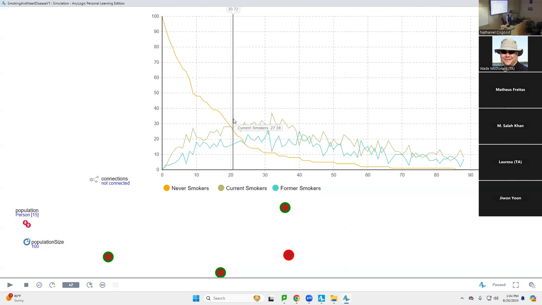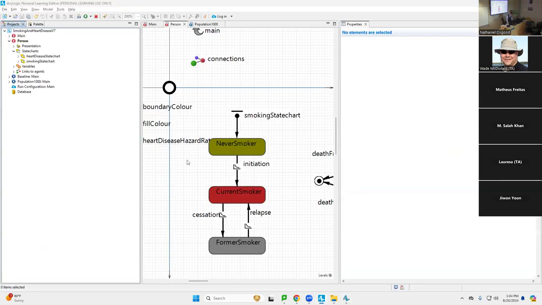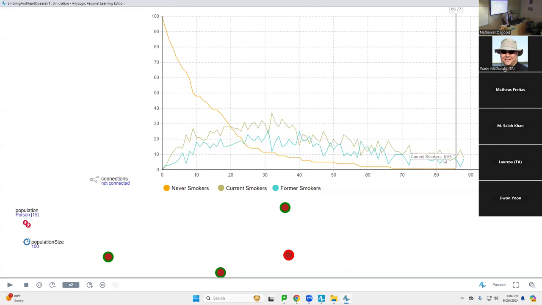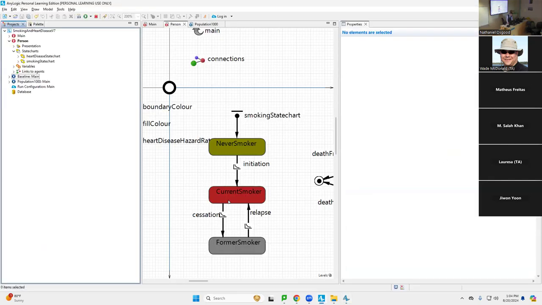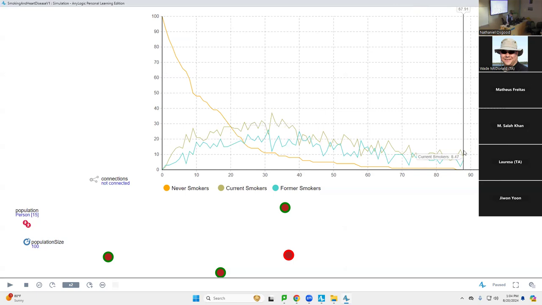Because they're still taking people from the never smokers. They're taking people from the never smokers because there's another inflow to current smokers here besides from former smokers. But down here, you're robbing Peter to pay Paul, if I could abuse the analogy, right? In order to have people go into current smokers, they can't come anymore from never smokers. Why not? Why not down here? Why can't they come from never smokers? There ain't no never smokers to come from, right? Okay. So structure determines behavior.